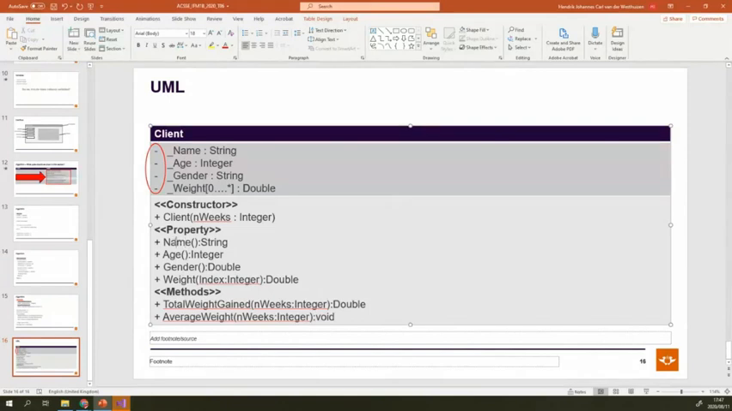All right. Then you've got your properties, which in our case, there's no special properties. There's just regular public properties, gets and sets are there. And then we've got our methods, our total weight gained to calculate the total weight gained by the client, and then our average weight gained, which is there just to calculate the average over the period.